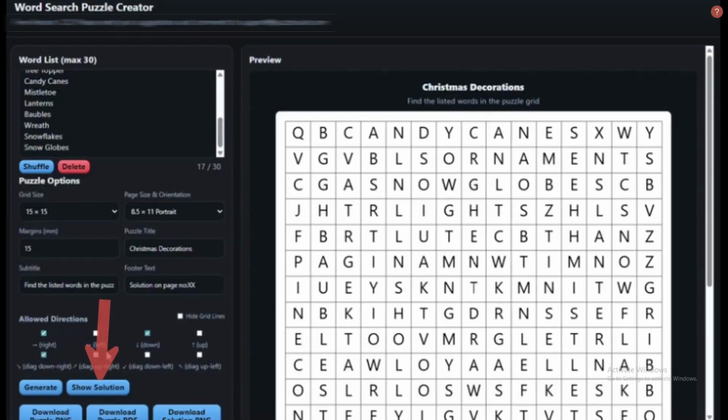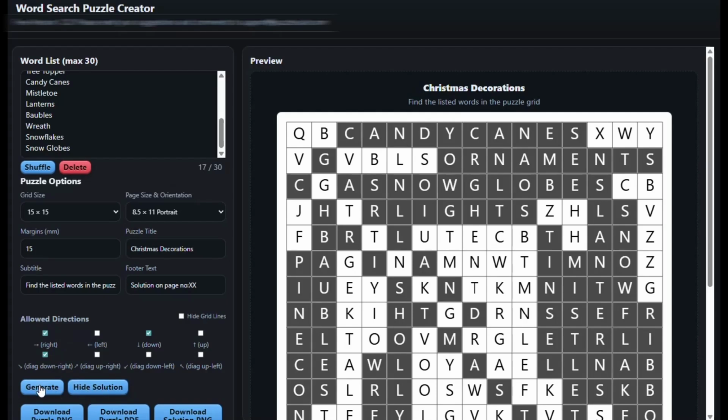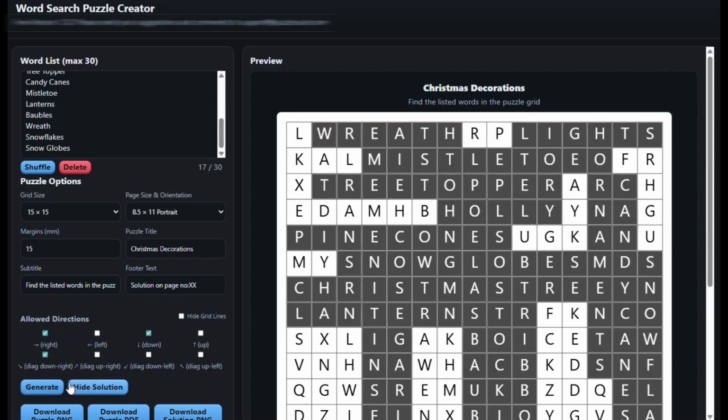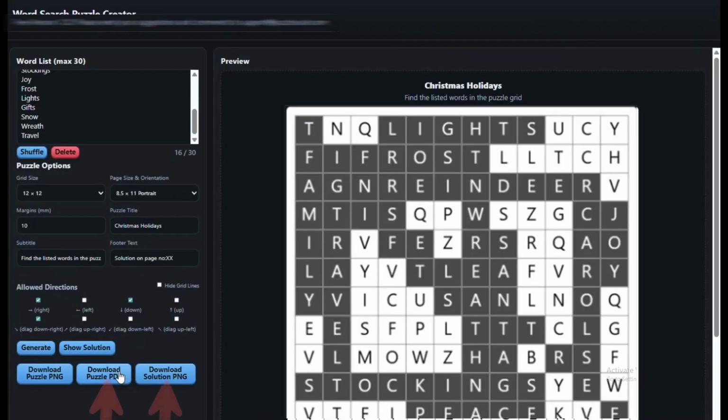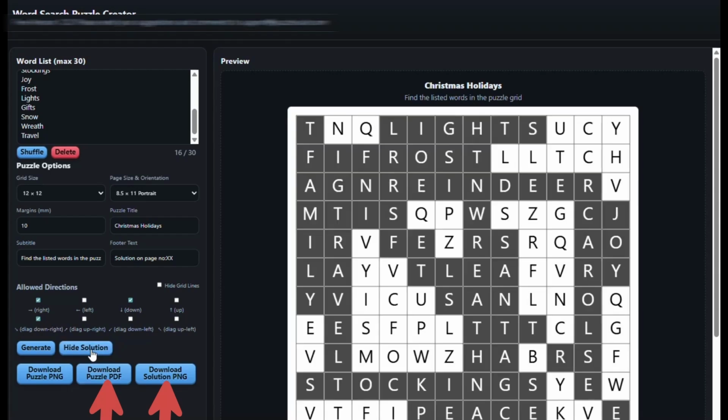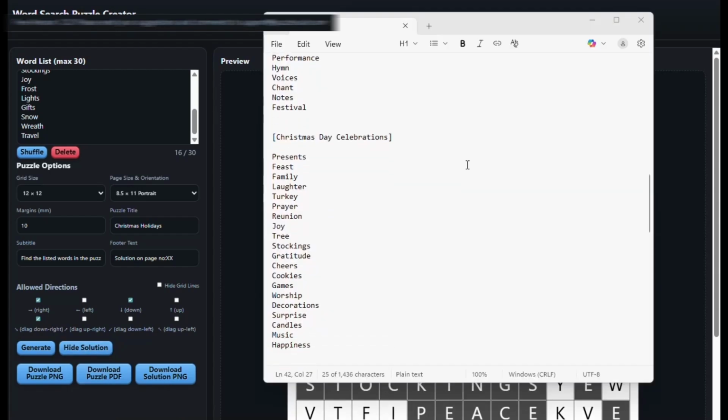Click here to view the solution. Each time you regenerate the puzzle, the solution updates as well. You can press the button again and again to rearrange the grid until you like the result. Don't forget to check the solution and download both the PDF and PNG files. Repeat this process for all your topics.